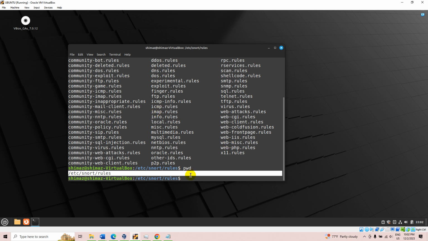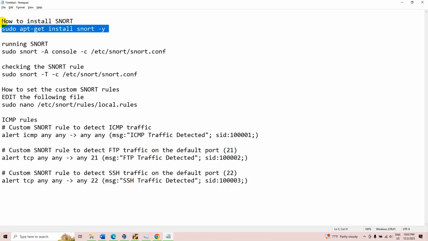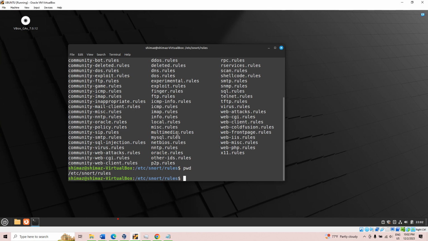Now the Snort has been installed, and I have introduced you to the directory structure of the Snort. There are various rules, as you just saw here. So these are the different rules. Some of the rules you can customize, and we will see that later.